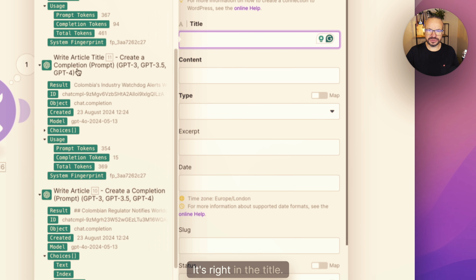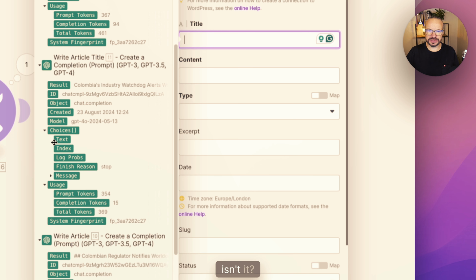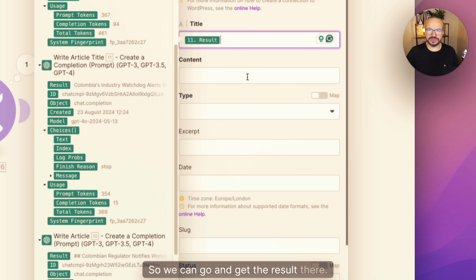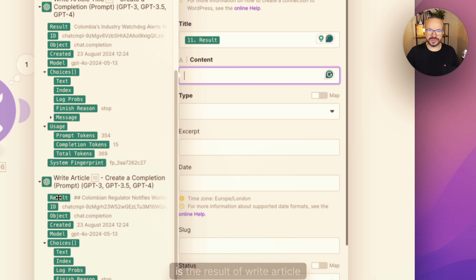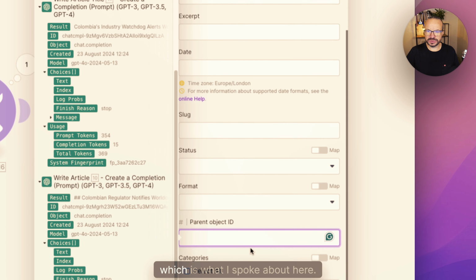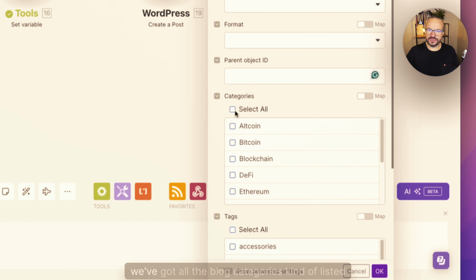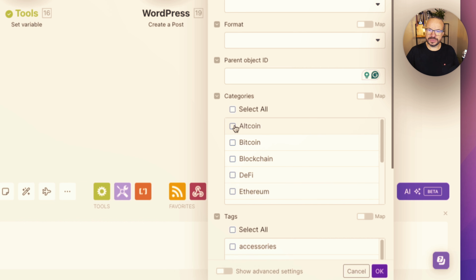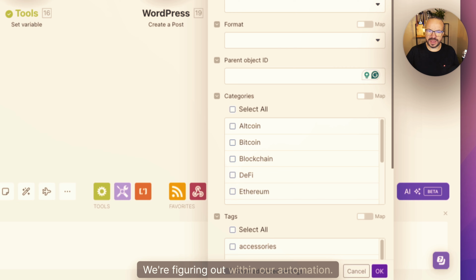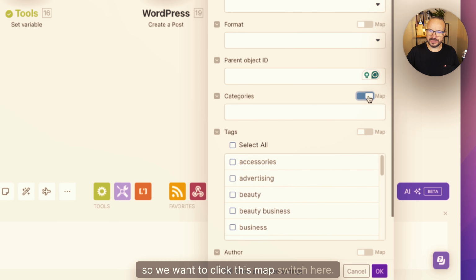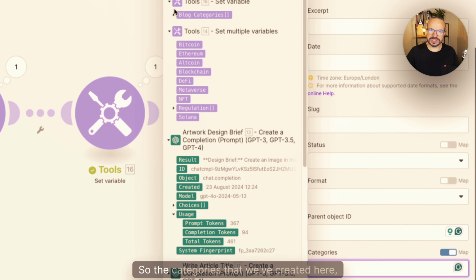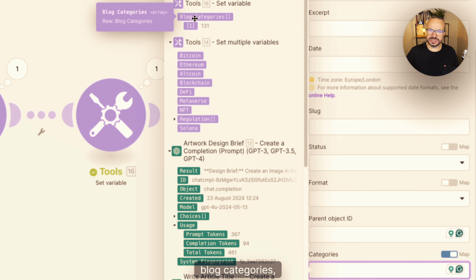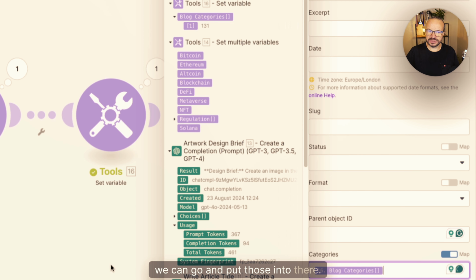No, it's not in there. Sorry, it's in the title. So it's where we've written the article title here, isn't it? So we can go and get the result there. The content itself is the result of write article. And then the blog categories, which is what I spoke about here. So you can see that we've got all the blog categories listed out here. Well, ahead of time, we don't know which categories we want to select. That's happening automatically. We're figuring that out within our automation. So we want to click this map switch here, and now we're going to go and add our categories. So the categories that we've created here, blog categories, we can go and put those into there.